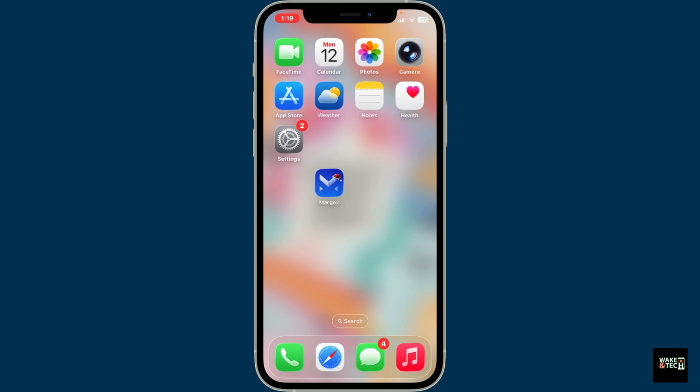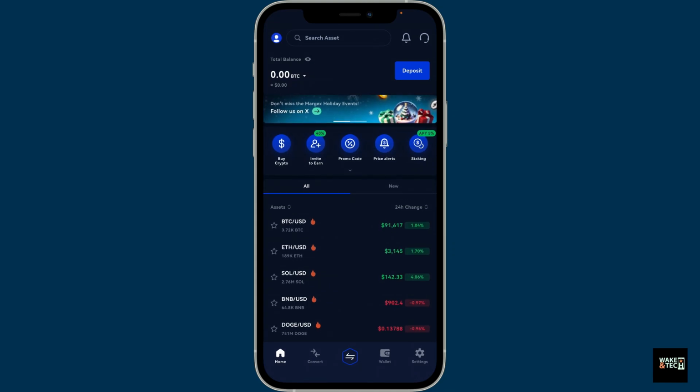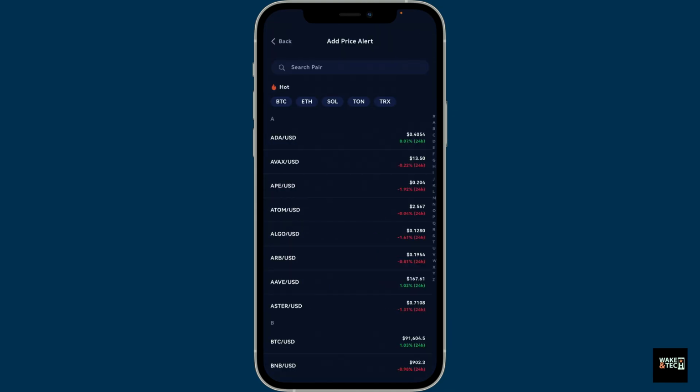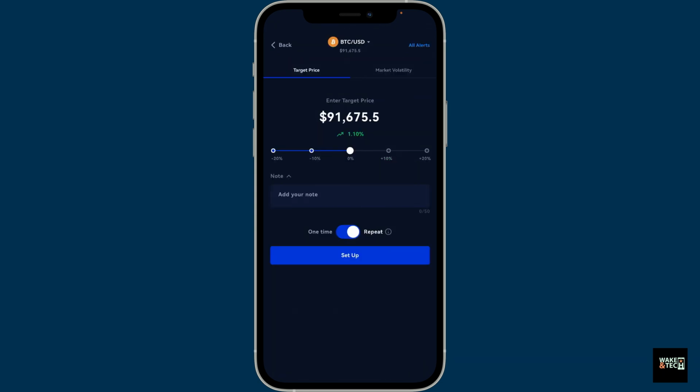Open the Margex application on your mobile device or visit margex.com on a web browser and log into your account using your credentials. Once you're inside the home page, go ahead and tap on the price alert button at the top of the screen, and then this will take you to this add price alert window. Now, go ahead and select the cryptocurrency pair for which you want to set a price alert. For example, if you want to set a price alert for BTC/USD, tap on it from the menu.